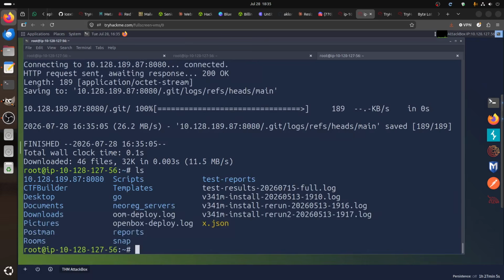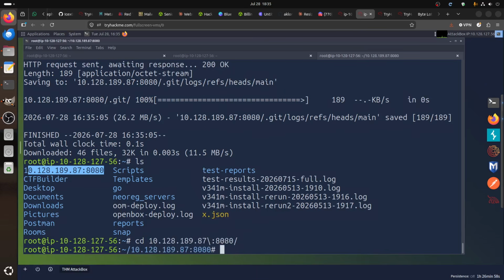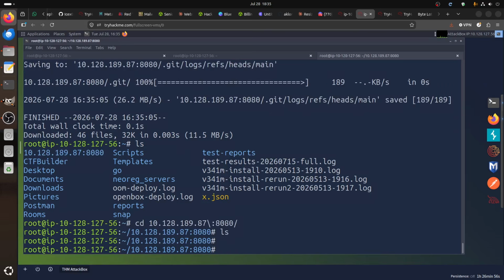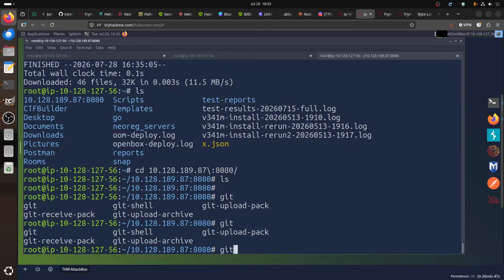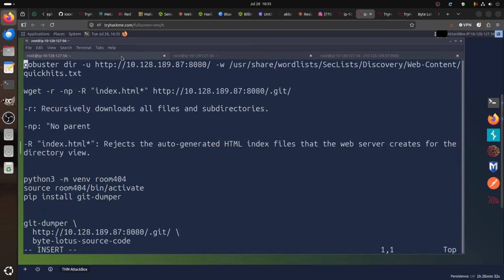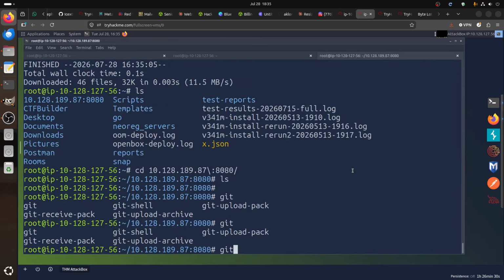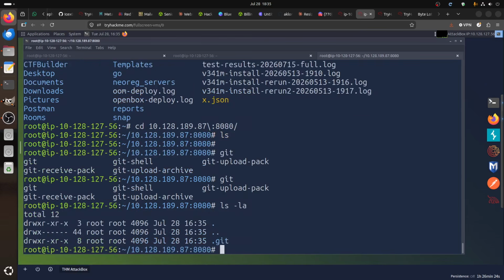So if I do ls, you can see it downloaded in the name of the file, so cd 10. Then ls, you can see we got all... no, what's that command? Git, where is git? No, there is a missing file, git. So we can read them, because remember, ls -la, we got now all the files are here. You can see it is our .git.